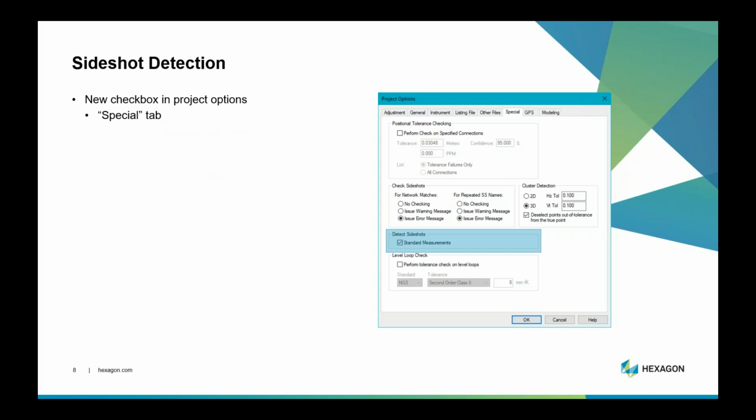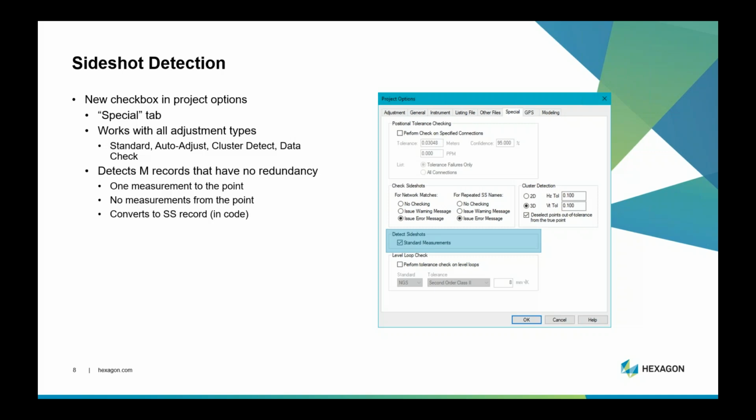The automatic Sideshot Detection. We've added a new checkbox in project options under the special tab there. This will work with all of the adjustment types. So this will be your standard adjustment, your new auto adjustment that I just mentioned there, the cluster detect and the data check all take this into consideration. And at this point, it just detects M records that have no redundancy. I would like to expand this out in the future, but it requires a bit more development and possibly some new record types to be created for it.